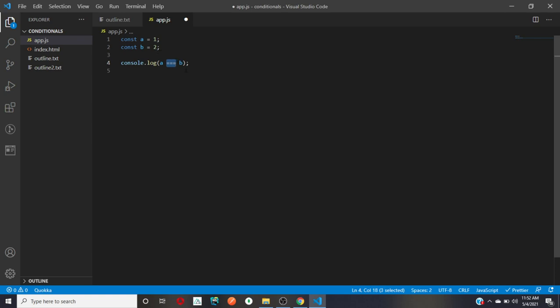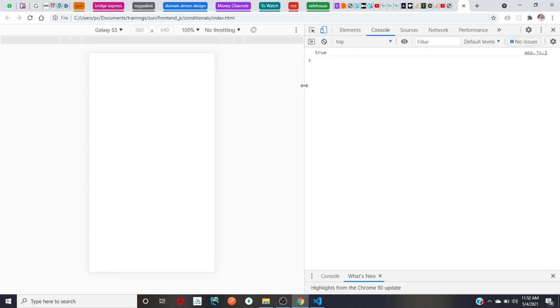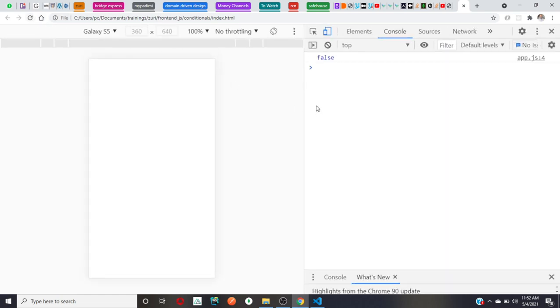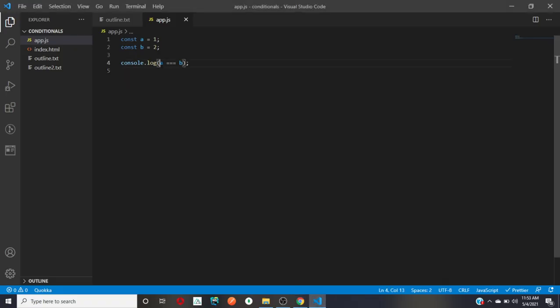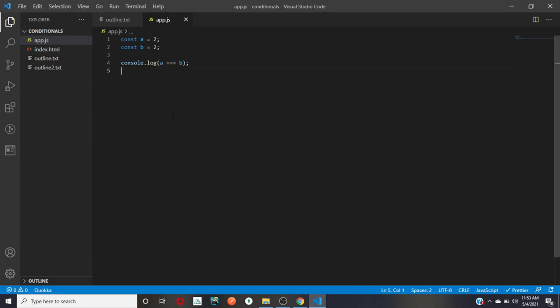So if I come here, what would you expect to get? I would expect to get false. Why? Because a isn't equal to b. If I come here now and say let this be 2, what are we expecting? A equals b, but actually we are saying 2 equals 2. So we're asking if 2 is equal to 2, and that's true. Okay, so we got that.